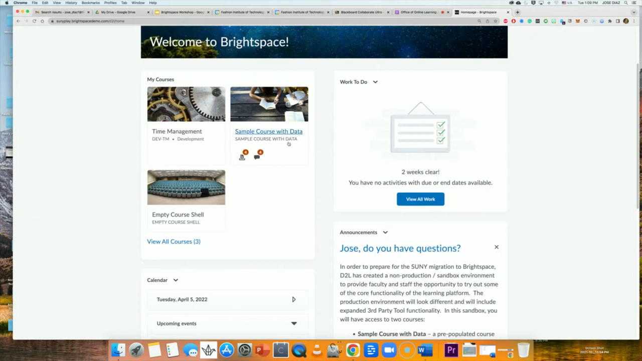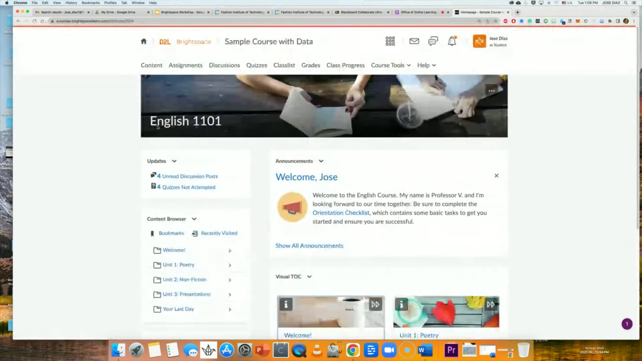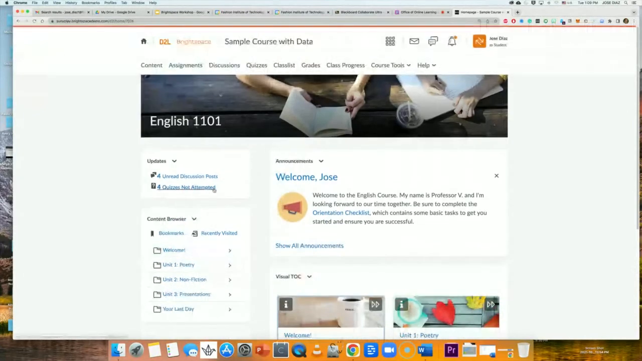Okay, I just want to show you from the sample course what an assignment looks like in Brightspace. So this again is the sample course with data. This is an English 1101 course, and here on the left-hand side, last week we talked about navigation, the mini bar, all these icons at the top, and most importantly, switching between the instructor and the student.